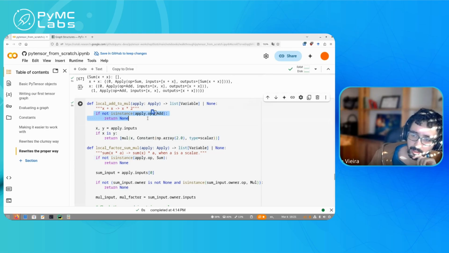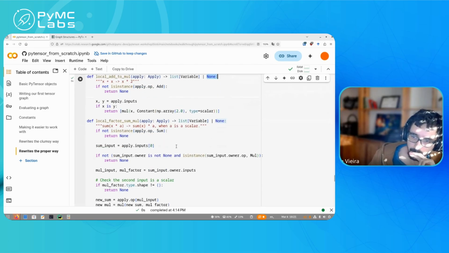I check whether my application node operator is addition. If not, I get out of here. Then I get the inputs. I check if they are the same. If they are the same, I return my rewrite. Otherwise, it falls back to None.